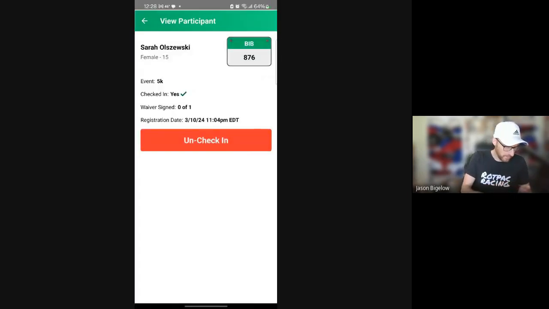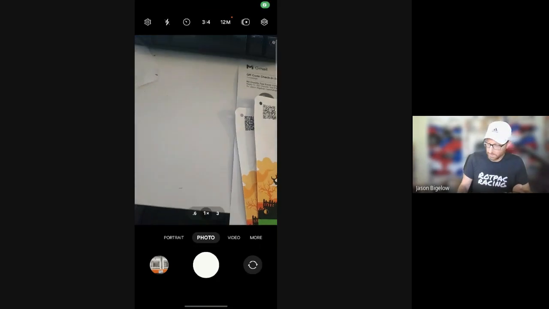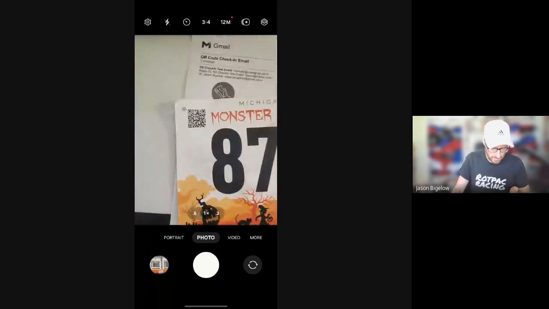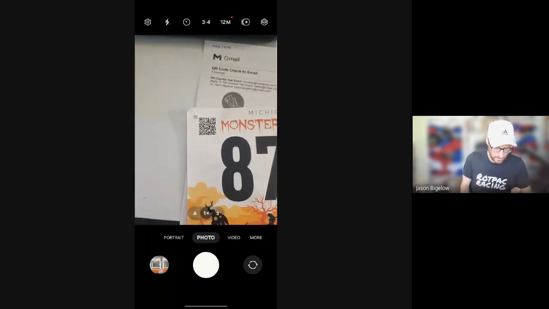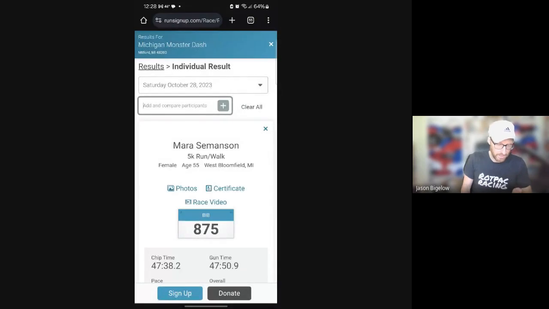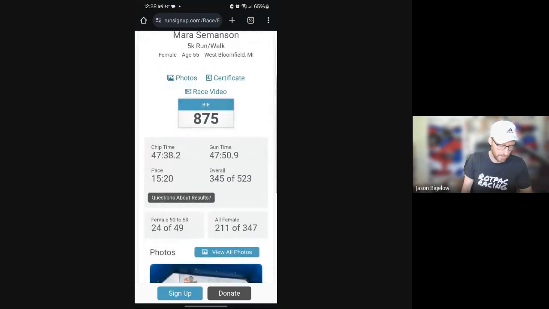One cool thing about the QR codes on the bibs is they can also be used for the individual results QR code data. So I can show you how that works. So this is a race I timed previously. They have a finished result here. So you can just scan the QR code, click the link, and it brings up the individual participant data here. So you can see this runner ran 47:38 for her race.